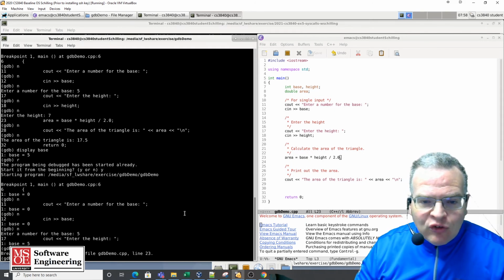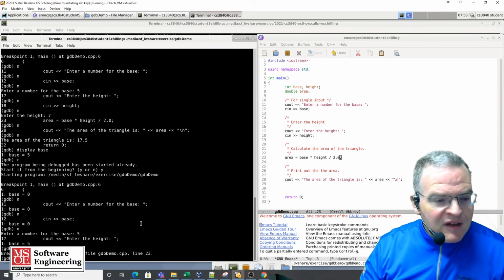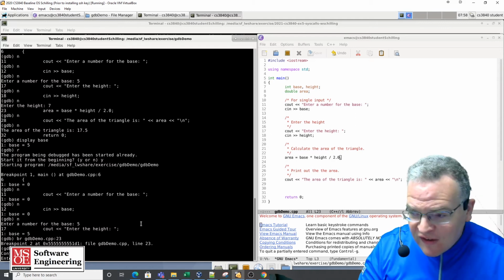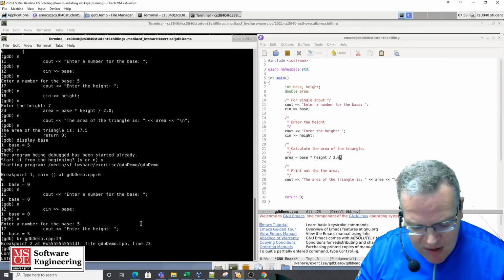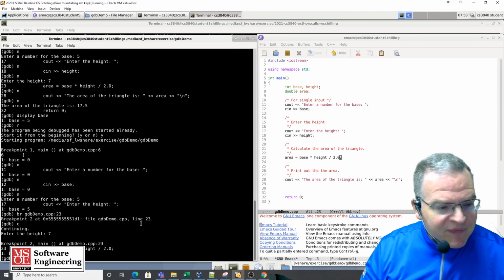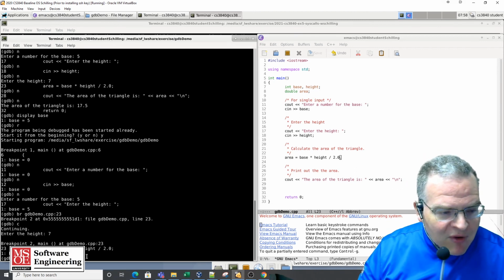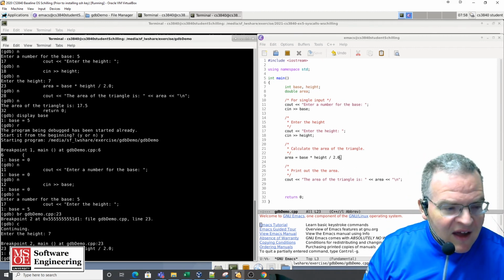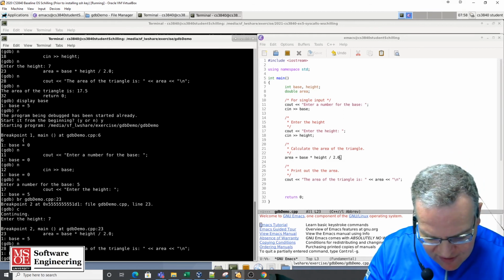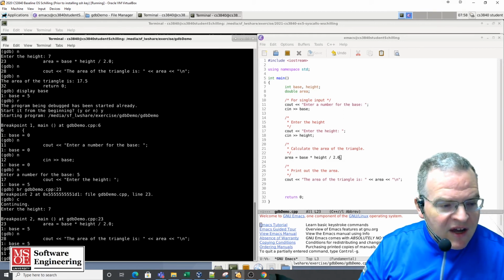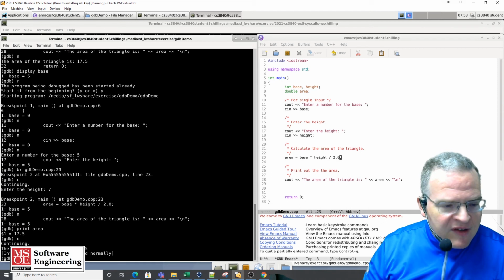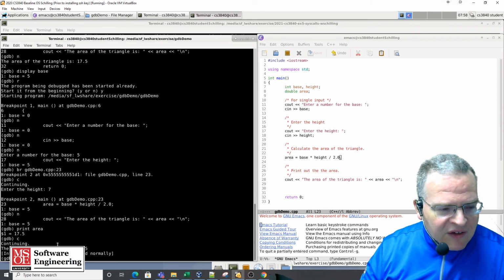I can set breakpoints wherever I would like them to be. Now what that allows me to do is I can type continue, and it will continue running until we reach a breakpoint. So if I'm entering my height here, we see that we hit that breakpoint where we're calculating area. I now do my step. I can print area 17.5. If I do continue, we see the program exited out.